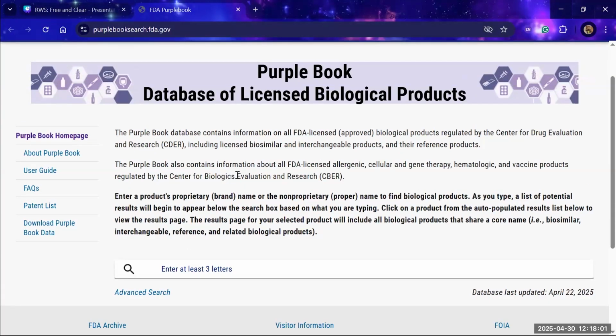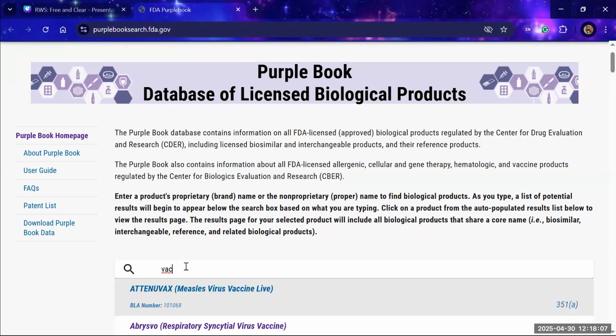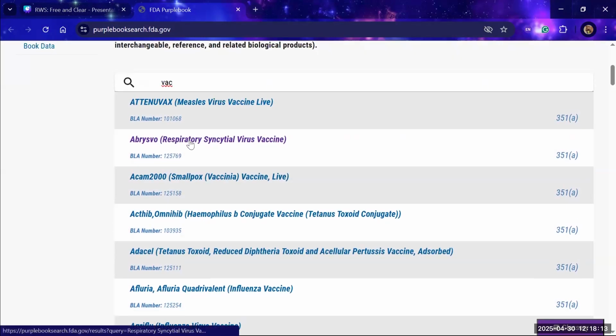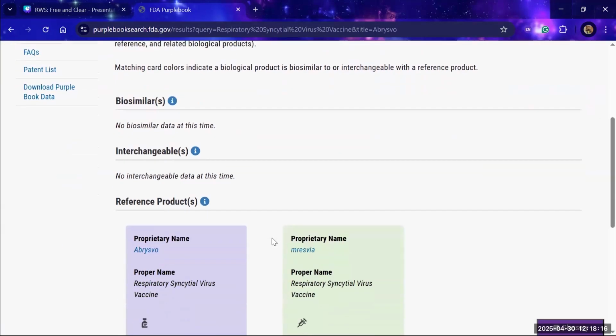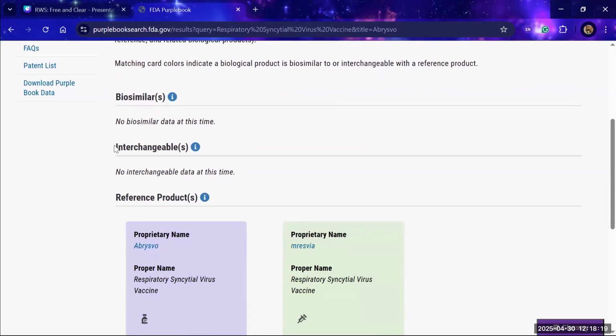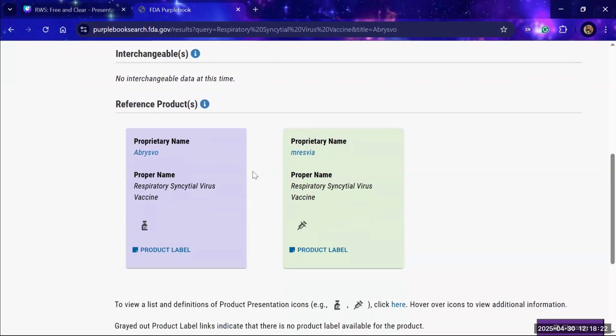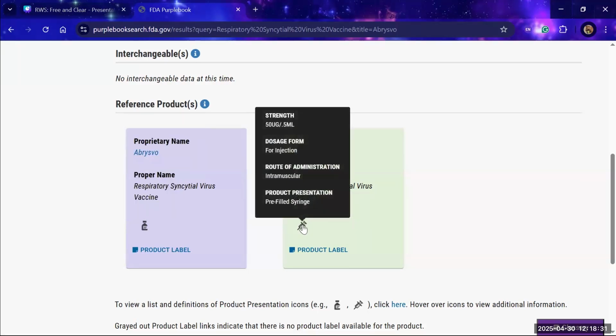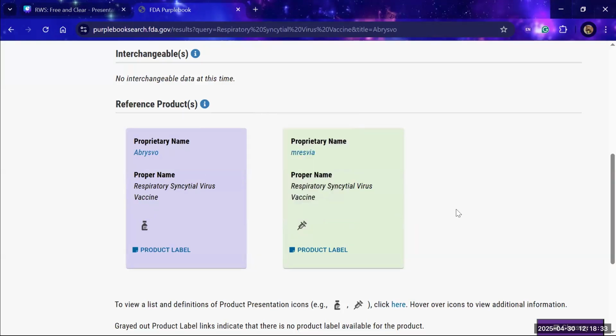And the searching in Purple Book is actually even more similar. You can do an advanced search, but if I even just start searching vaccine, you'll see different vaccines come up. And if I go into this one for RSV, you can see that there are no biosimilars, there are no interchangeables, and that there are two forms of the product that you can get. You can get this one, which is a vial that you draw an injection from, or you can get this one, which is a pre-filled syringe. So it's telling you the form in which these products come in, and then it also provides a product label for much more information about each resource.